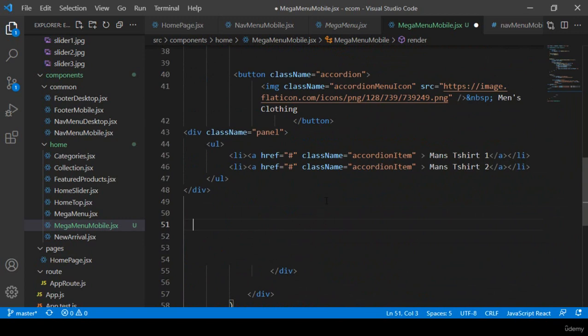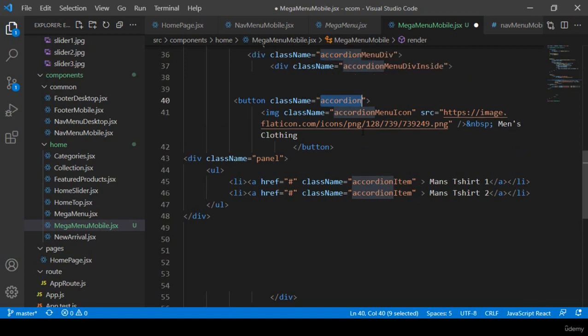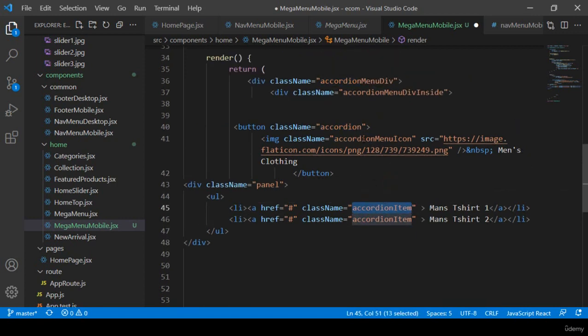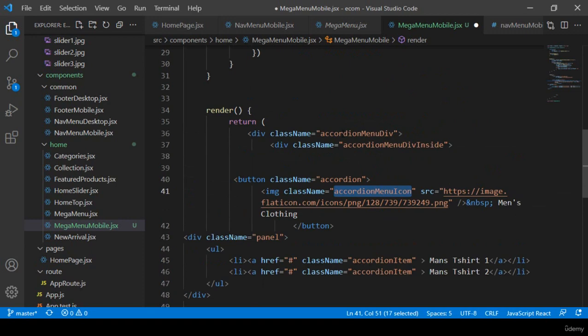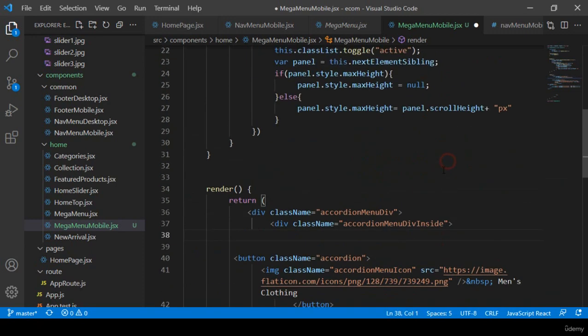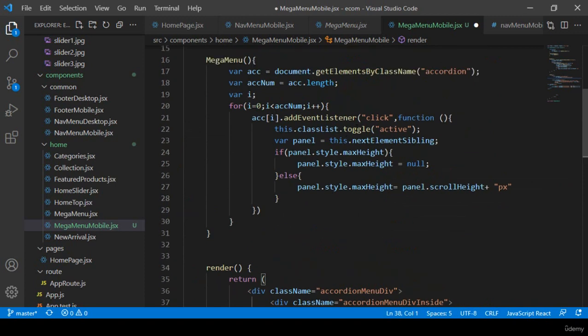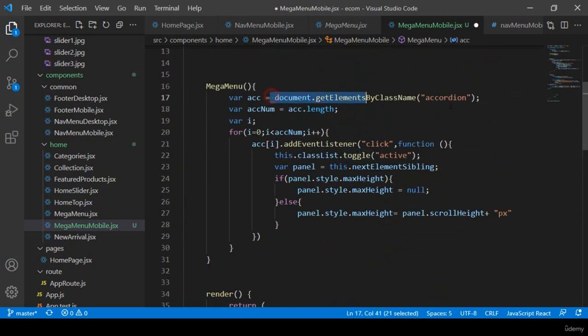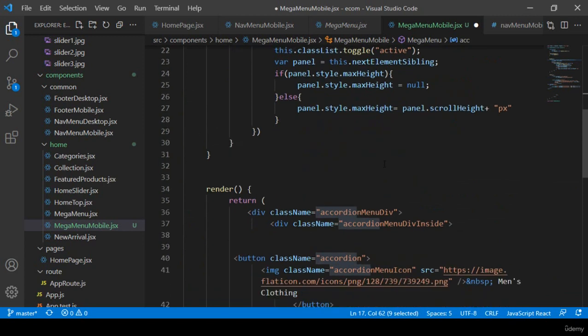Before, for the menu, that means for our mega menu, I used class names such as accommodation, accommodation item, accommodation menu icon, accommodation menu div, and accommodation menu div inside. I take this element, that is our accommodation. So now we have to create another CSS.